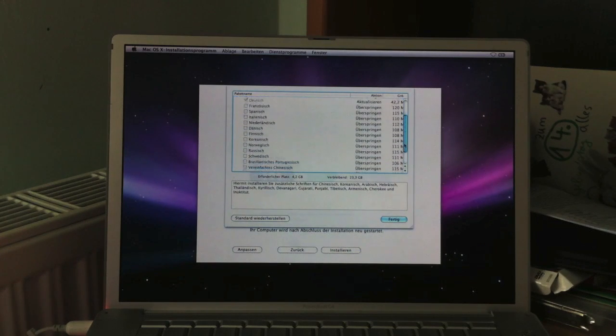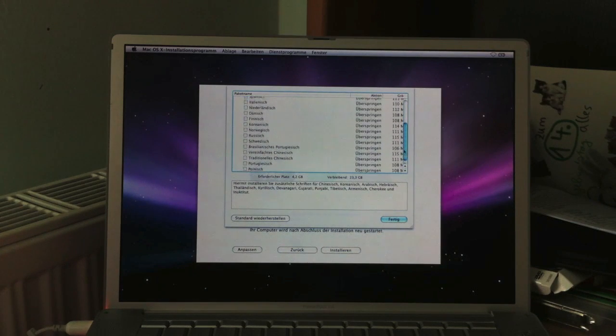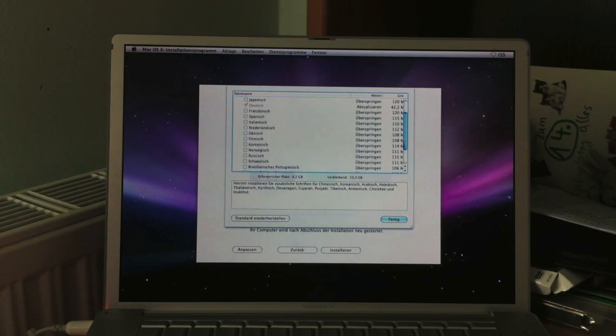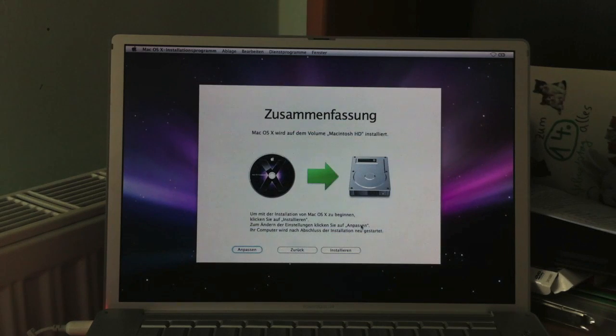Where's English? Where the heck is it? It's not there. Interesting. Well, I can download it anyway, so it doesn't really matter. X11, very important. And we're gonna click finish, and it just shrank to 5 GB. It's incredible. Install.